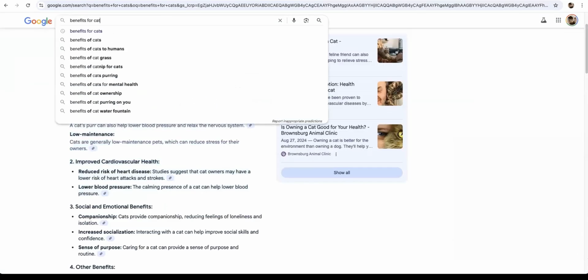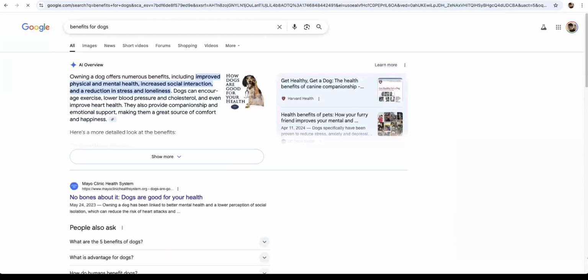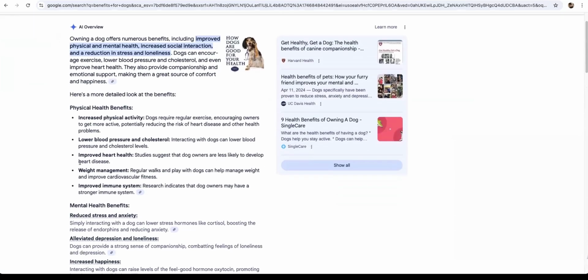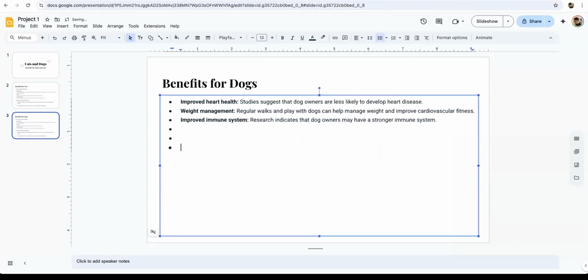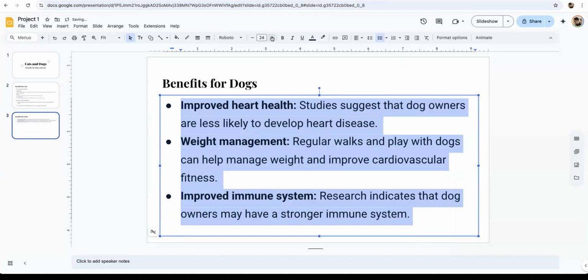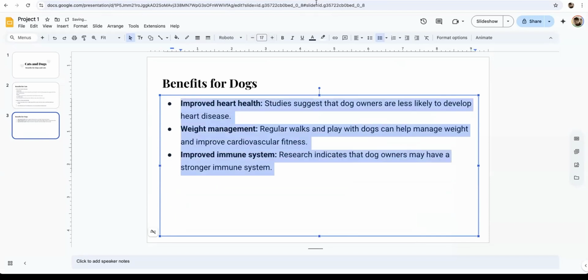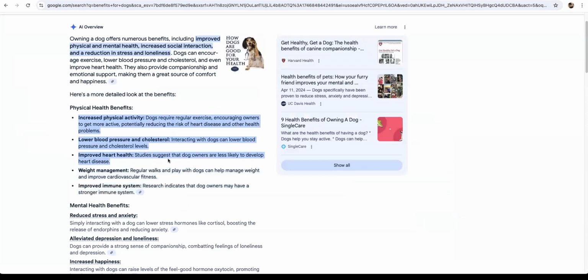So then you're gonna click on Google again and then benefits for dogs. Here we could just grab these. So I'm gonna grab about 3 here. And then project 1 back. Delete all this. Okay. It could be as big as you want or as small as you want. I'm gonna grab more since it's a bit kind of short. And then project one.